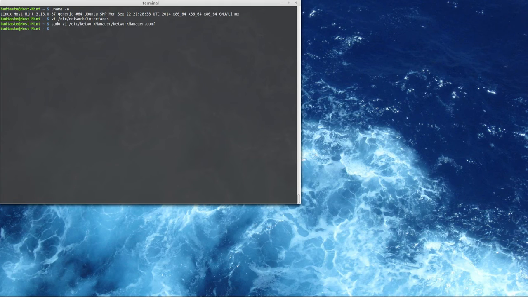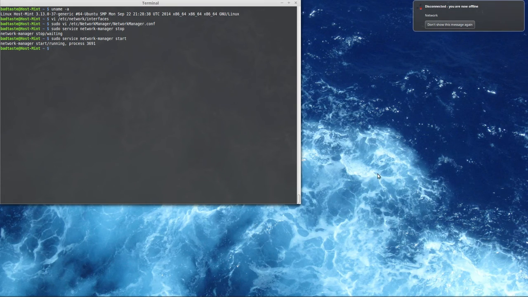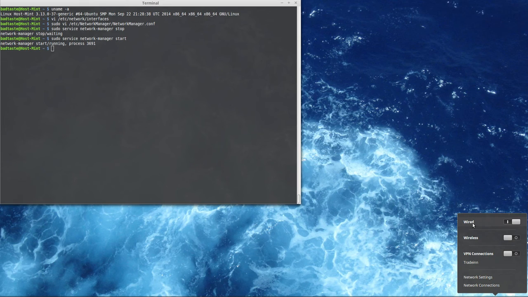Okay, then you just have to restart the Network Manager to see if everything is working. So sudo service network-manager stop and then restart it. Okay, and as you can see now the wired connection is available and I can use the VPN connection.